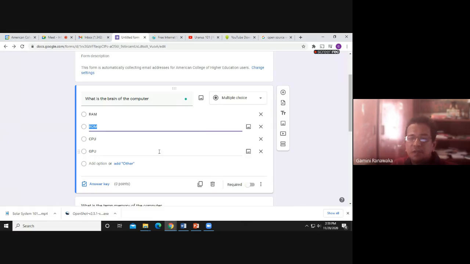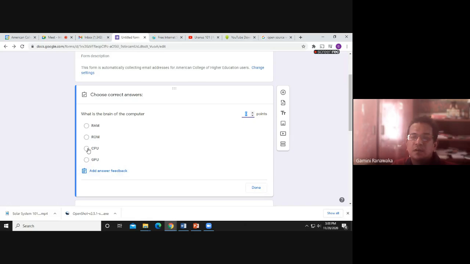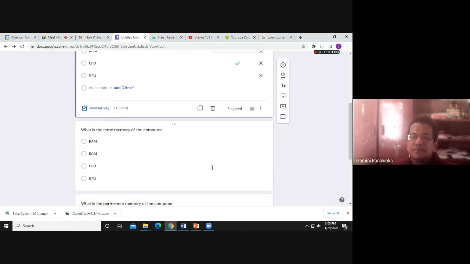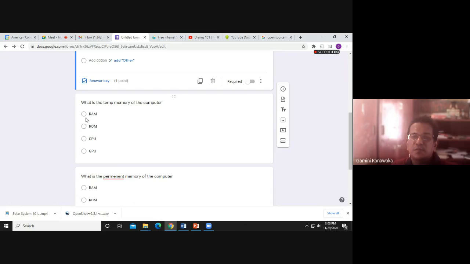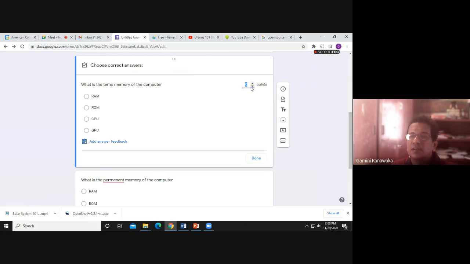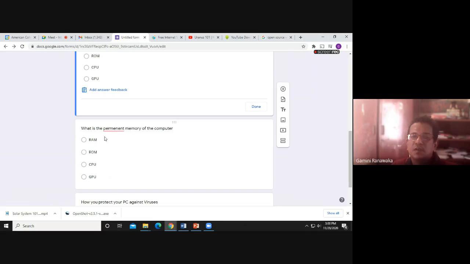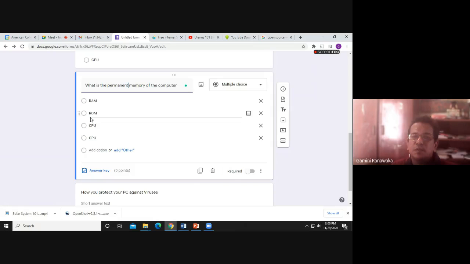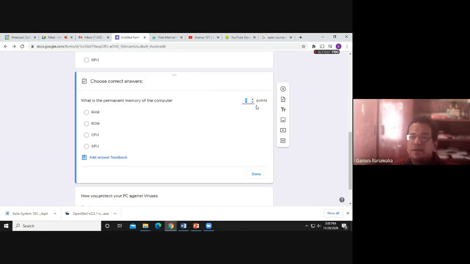Then after doing this, you can mark the correct answers, like this one is the correct answer. So you can say how many points for this one. 1 point for this, done. This is the temporary memory of the computer, or this one. You can click here and say 1 point for this one. This one, permanent memory, is wrong. You can give the number of marks, done.